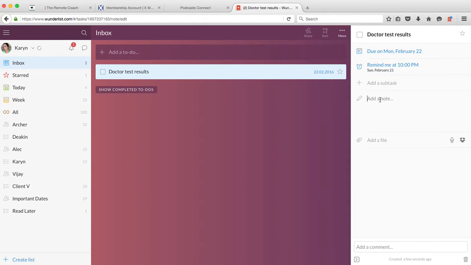I can add some notes if I wanted to add some further instructions. I usually don't. And I can also add a file. Now I use this quite a bit when the kids come home with school notices, and I know that within the first day that notice is going to be lost. It'll fall off the fridge, it's gone forever.